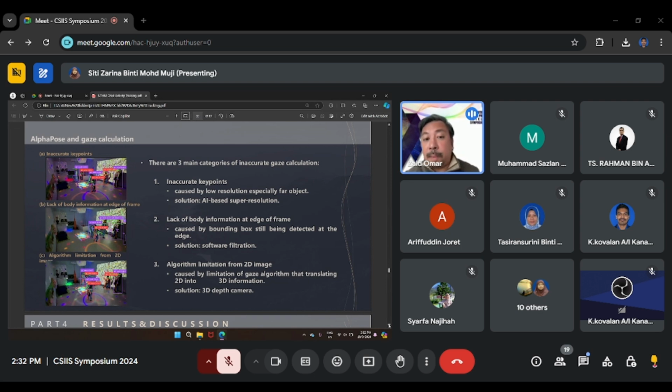Limitation from 2D. So what we suggest for future work is to convert this into a 3D or stereoscopic camera that can take depth estimation. Then when we do the gaze estimation, we can really estimate when a child is looking and one is behind the other.